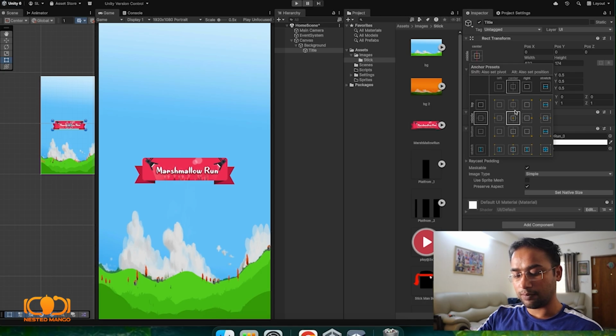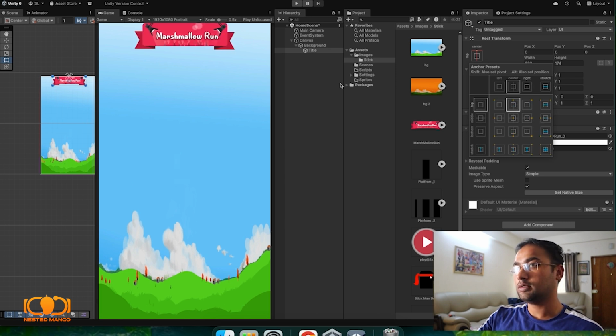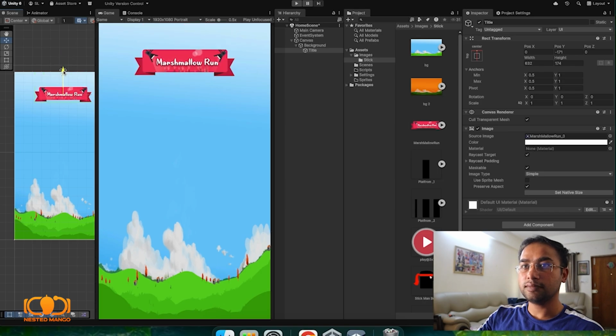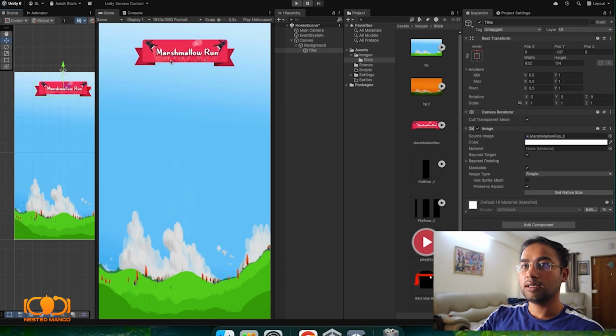On Mac I'll hold Alt Shift and click with the mouse, and also hold Alt and then click with the mouse, so that it will automatically set the anchor.